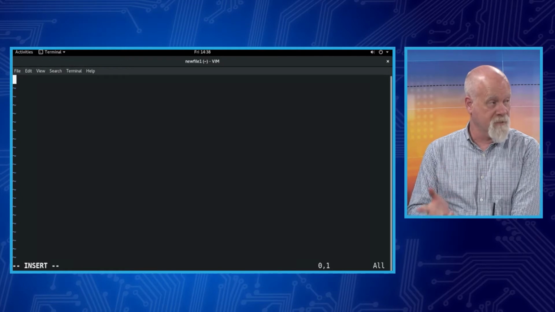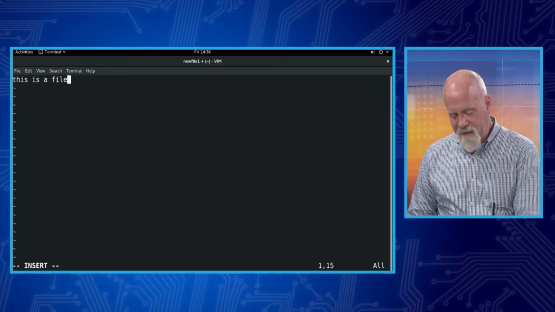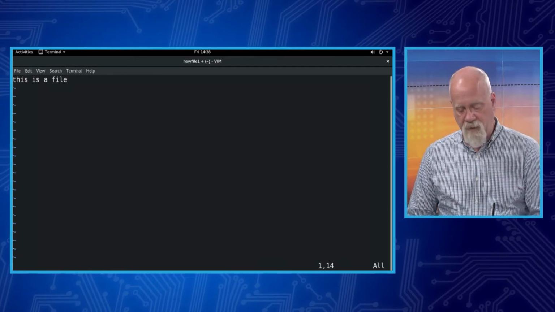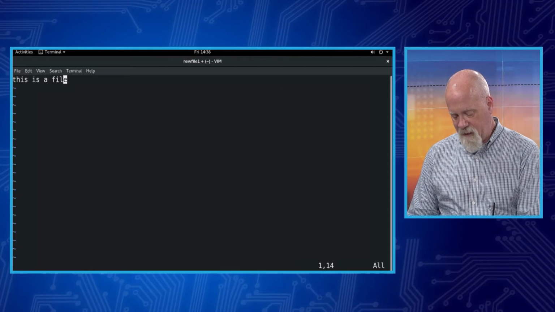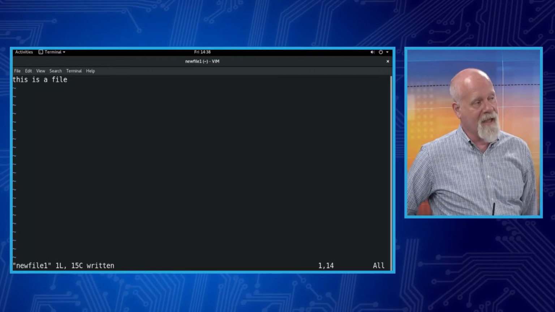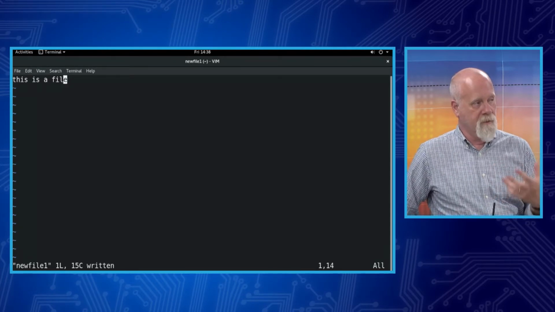So now what I could do is hit insert mode. I is the most simple one. And this is a file. I can hit escape. Notice that it pops back out of insert mode. And now I can say :W. And it tells me that it's written 1 line and 15 characters. So it gives you visual information.